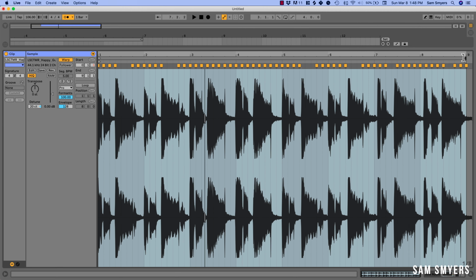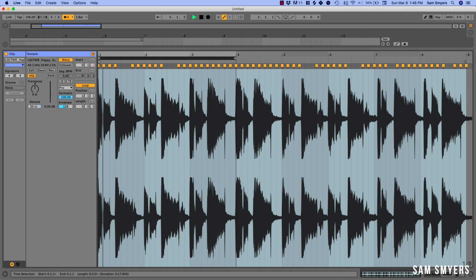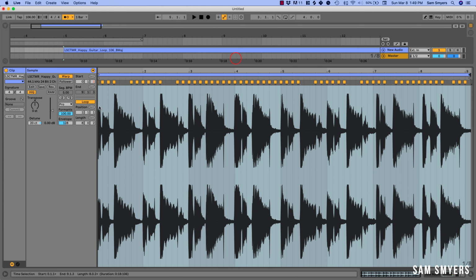I can also loop the sample, and I can choose the length of the sample loop by adjusting this bar right here at the top and then hitting this loop button. So you can see it just looped. And so I'm going to turn that loop off. I can also adjust the length of the entire sample by moving this arrow right here.